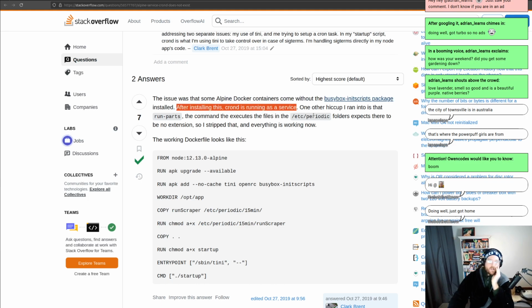Alright, cool. One other hiccup I ran into is the run-parts command that executes the files in the /etc/periodic folders. It expects there to be no extension, so I stripped that and everything is working now. The working Docker file looks like, alright, cool: upgrade, add no-cache, OpenRC, busybox init scripts. Alright, so I'm going to copy that.